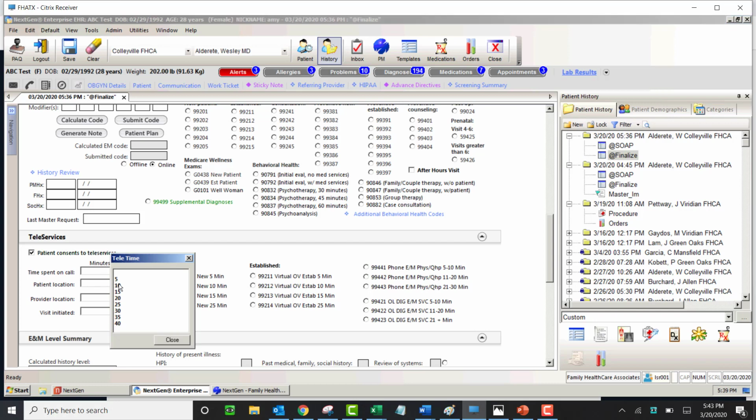I'm also going to select in here what time I spent with the patient. In this case, I'm going to document 10 minutes. I can document where the patient is at. In this case, I'm going to document that they're at home. I can document the provider's location. In this case, I'm going to select the office. And then I also need to document how the patient initiated the communication request. I'm going to select email, but if I find that I didn't want to put email and want to select phone, I can do that.